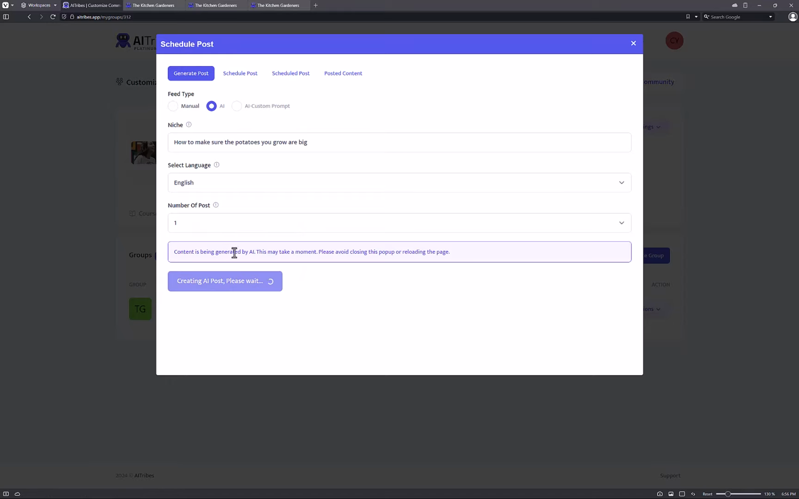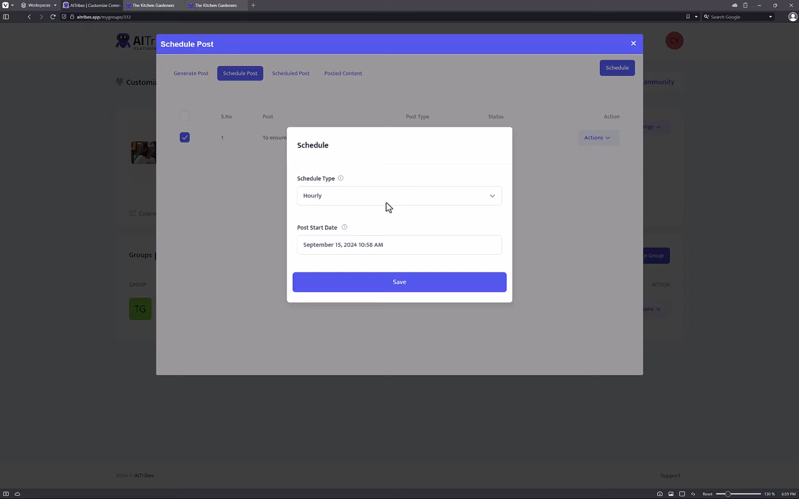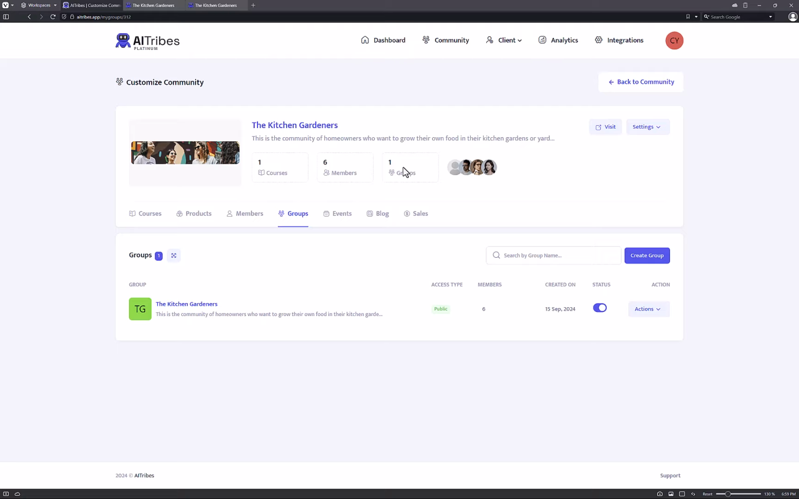And you can see the content is being generated by AI. This may take a moment. So this will take some time, and the content will be automatically posted, right? So click on schedule to schedule it. You can make an hourly post, daily, weekly or monthly post about it, starting from the date that you select. So click on save, and your scheduling will be done. Alright, so this is how you can make automated posts every day or every hour if you want to. So depending on your desire, how often you want to update your community, you can select that.